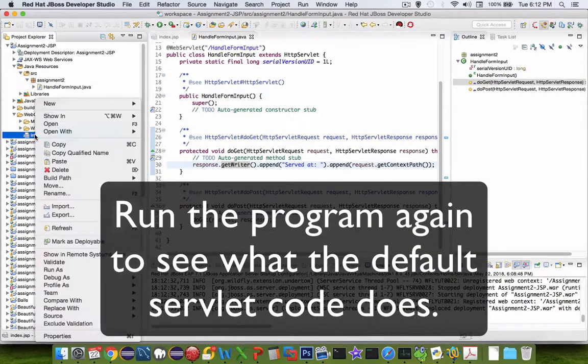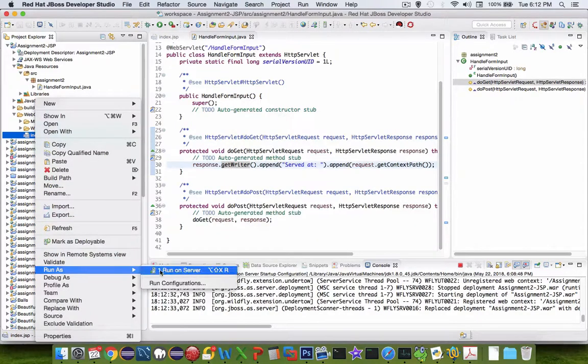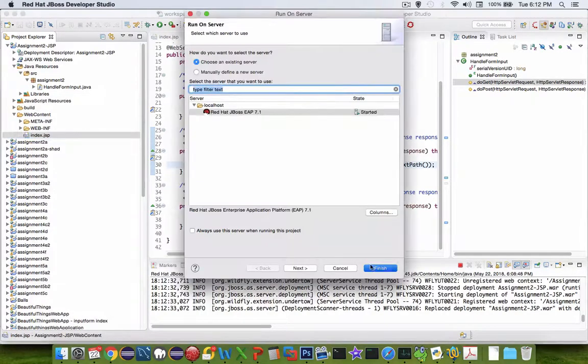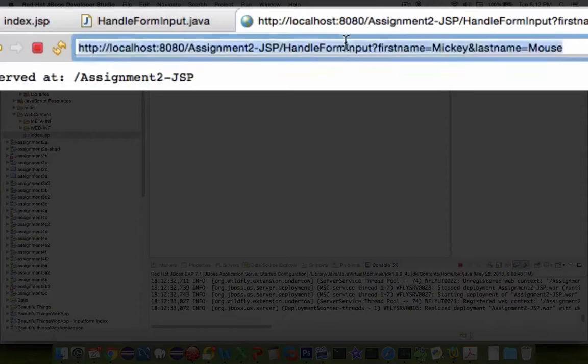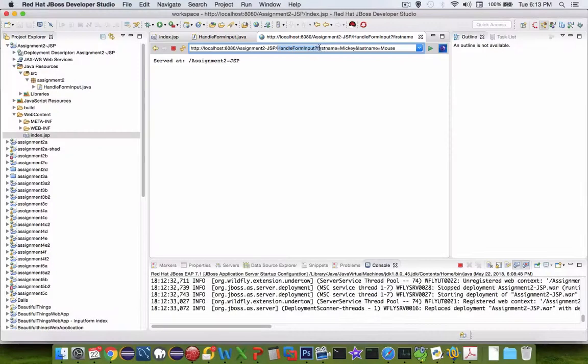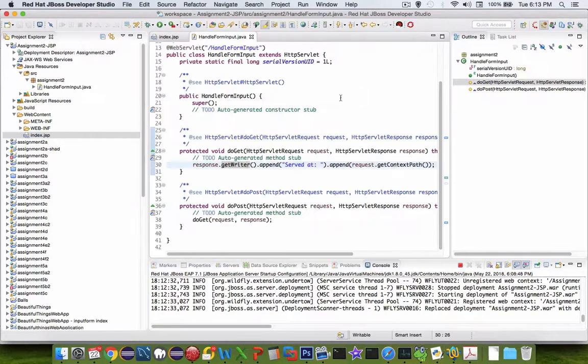Let's run the index page again and we'll submit a request. Okay, so we have Mickey Mouse. Now I click submit, and now the HandleFormInput is being called. I have a first name and a last name parameter, and it does say it was served. Okay, we're a little further along. Let's close this, and now let's modify this response to use the first and last name.